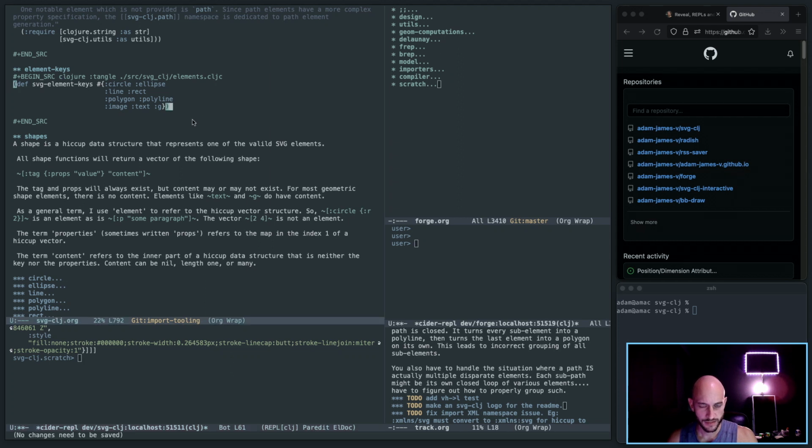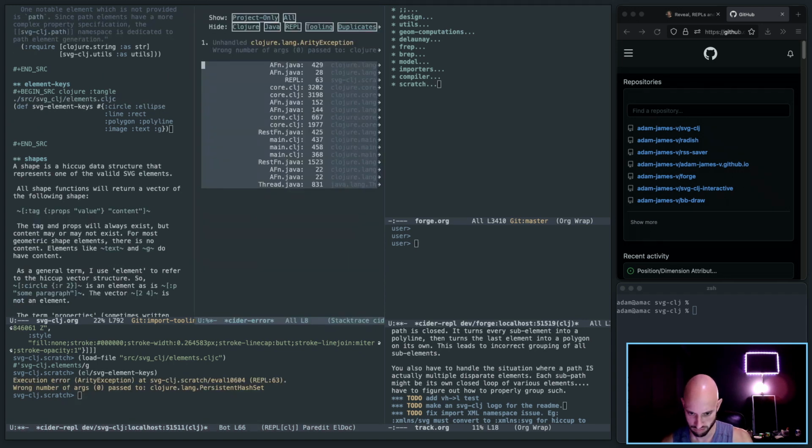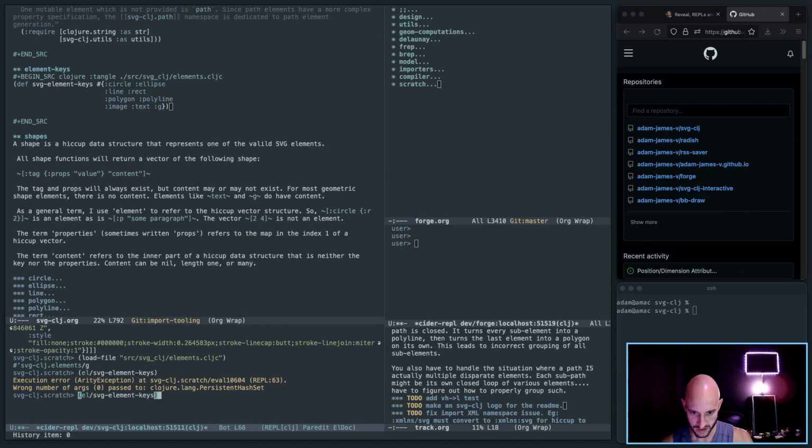So I'm gonna assume that this is helpful for now. Let me load file source SVG CLJ elements dot CLJC, and now I can do el / SVG element keys.